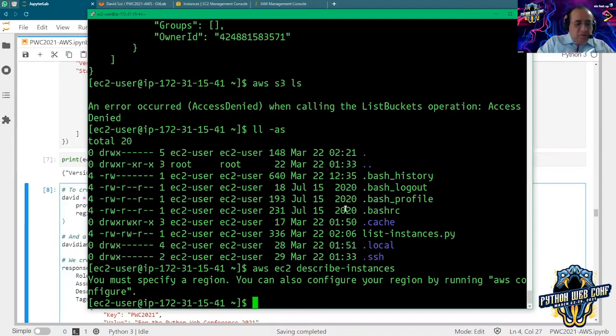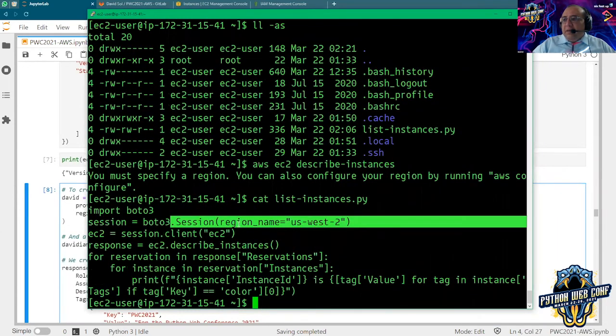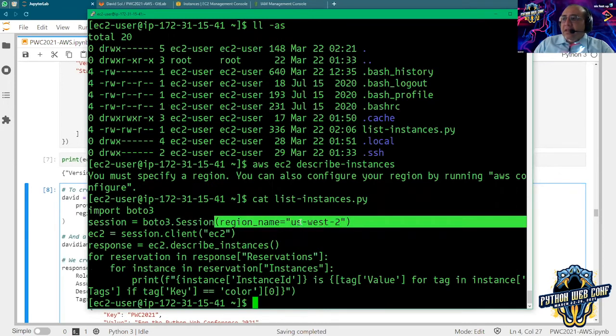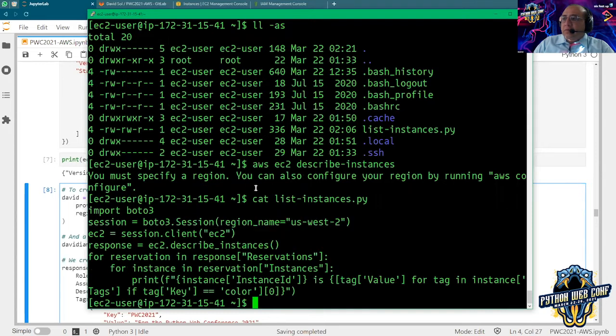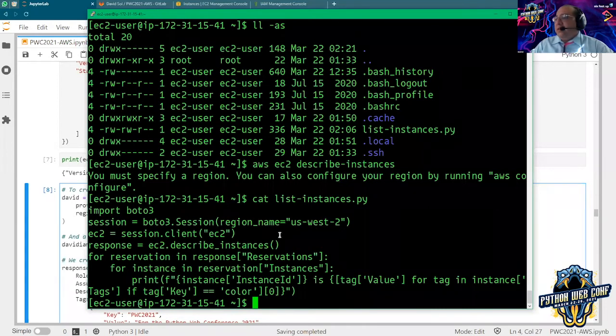And just to be explicit, my list instances creates the session, but it doesn't specify a profile, right? Right. Because there are no profiles here. There is no configuration file. So any profile you put here is going to fail because it doesn't exist. We are using the default profile that doesn't exist either. So we need to set up the region name explicitly. If not, it's going to give this error to this program. So we need to make sure the region exists.